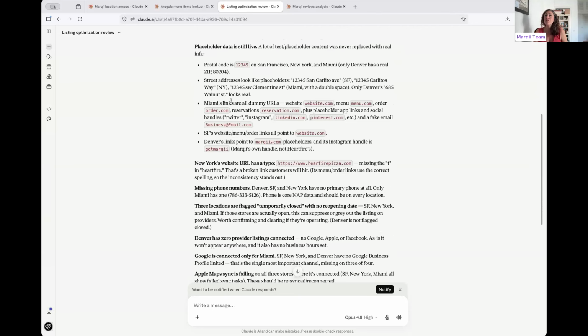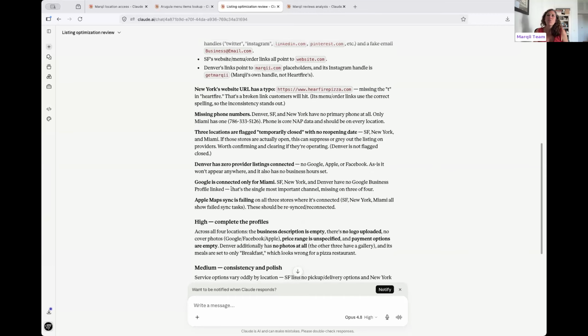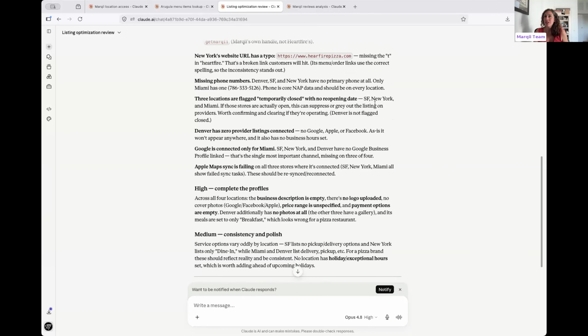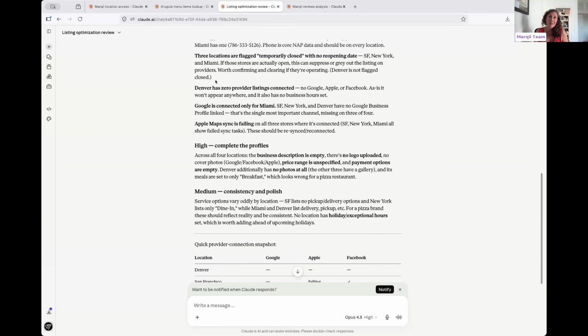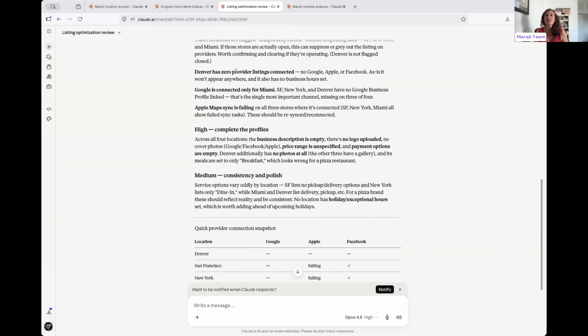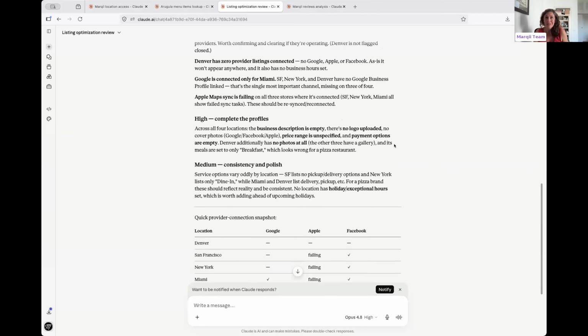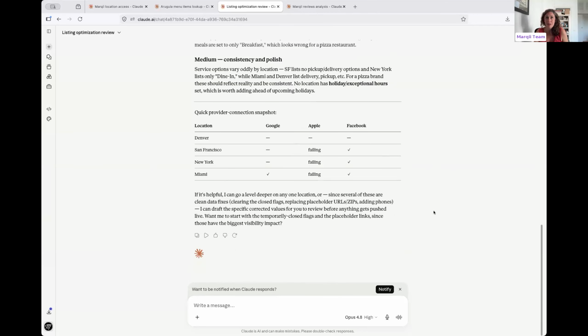Again, because this is a demo account, we have some dummy websites in here, website.com, menu.com. It's calling that out so that we know these aren't real live menus. There's a typo here in the URL. We have 3 that are marked temporarily closed. You can double check what that looks like. We've got some connections that need to be updated. So you can also troubleshoot if you want to make sure that all of your listings are still connected to Google or Apple Maps, see if your syncs are working. You can check all of that within the MCP as well. And then it will always offer to go deeper for you.